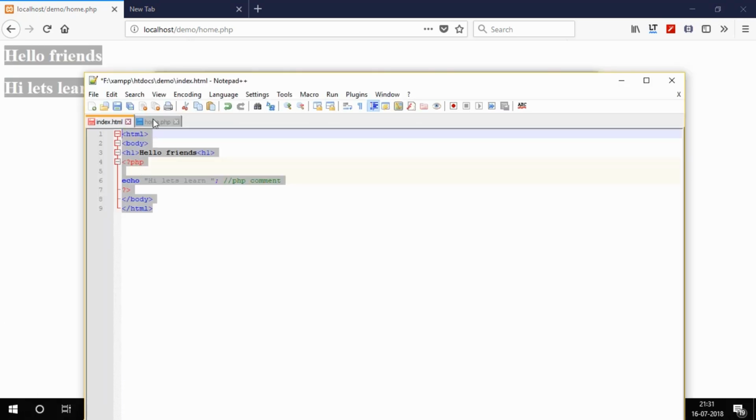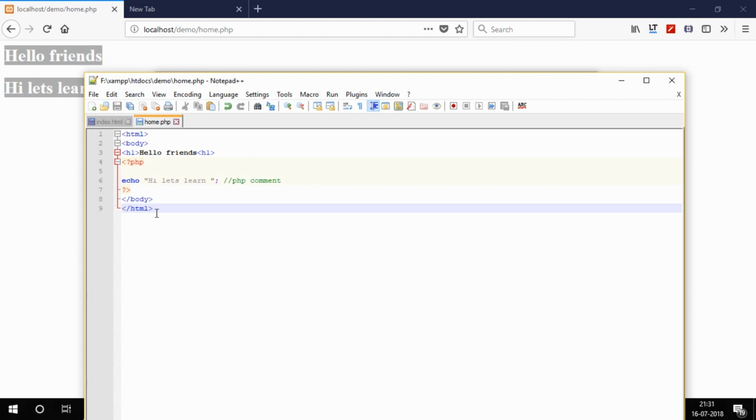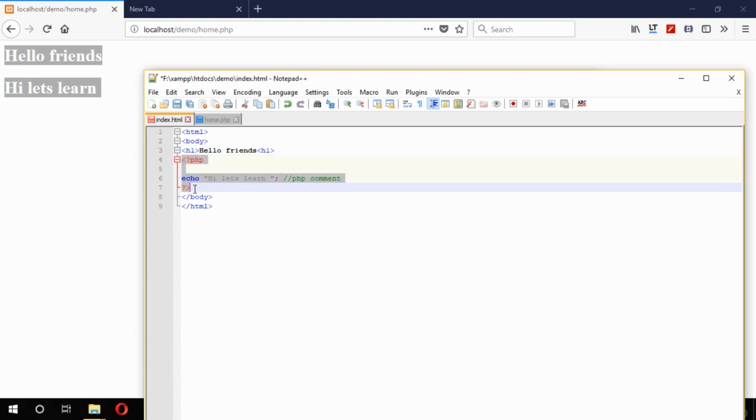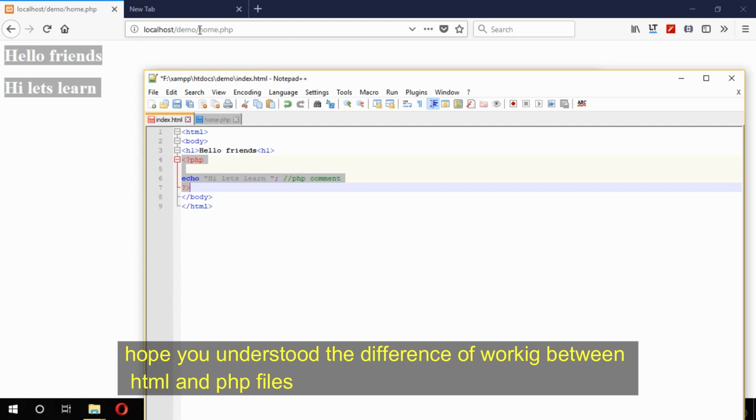Then the first one, .html, was not showing, so we can easily find out that for writing PHP scripts we want any file having a PHP extension where we can write HTML also, but in an HTML file we cannot find PHP.